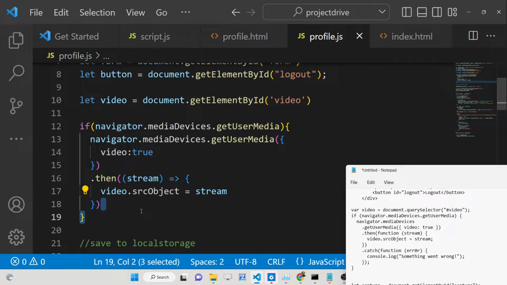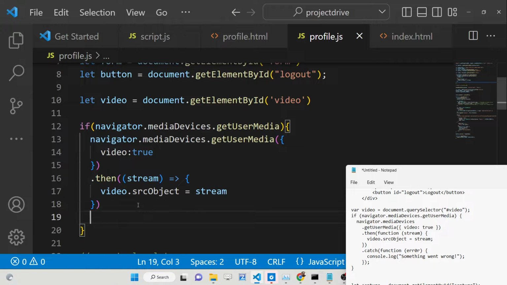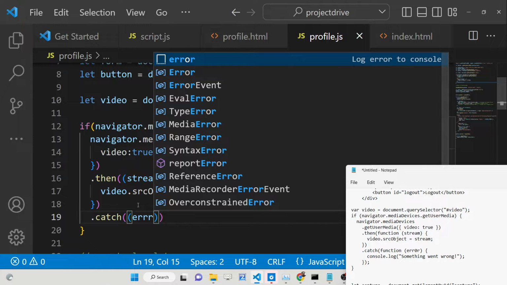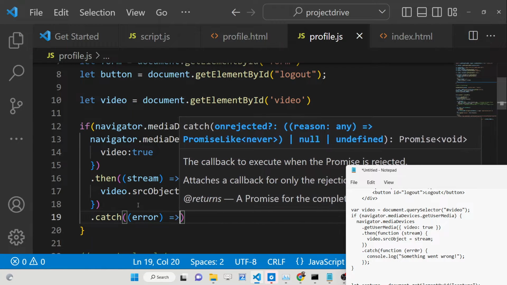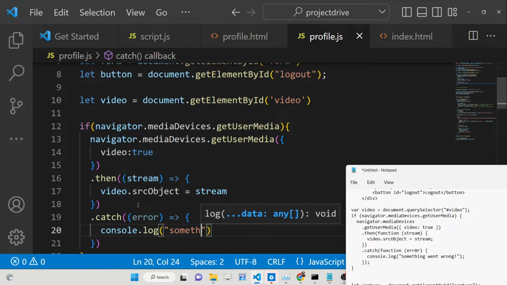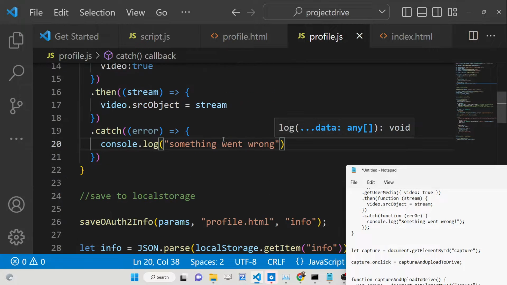Similarly, if any sort of error takes place, we can handle this using the .catch syntax here, and we will have the error here. Inside this we can simply say console.log something went wrong. So if any sort of error takes place, we can simply write this message.